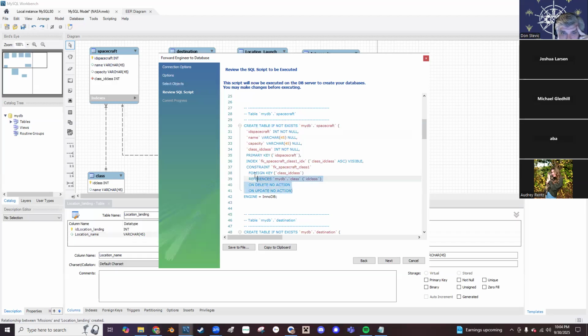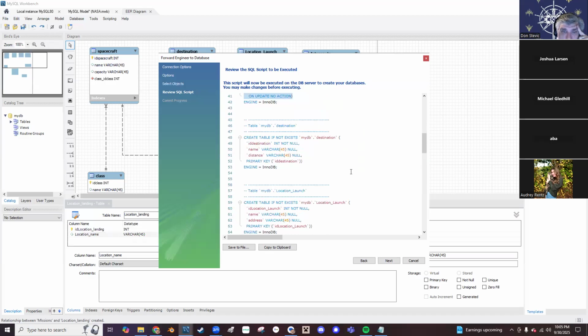So does seeing that help? Yeah, no, that actually helps a lot. Okay. Can we see the one for the many to many as well? Yeah, sure.